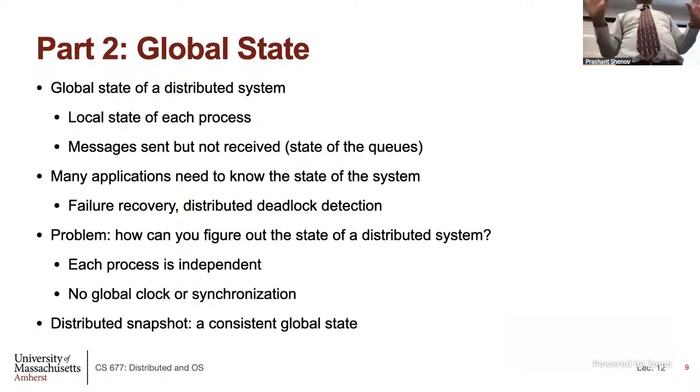So then it's consistent. But as you well know, we said there is no such thing as perfect clock synchronization. All clock synchronization has errors in it, right? When we talked about NTP, I said this.